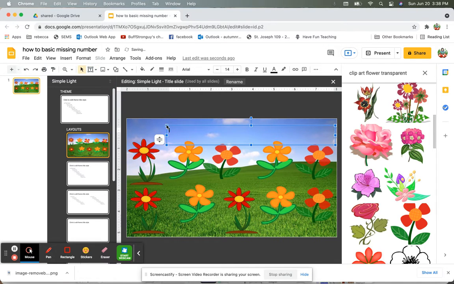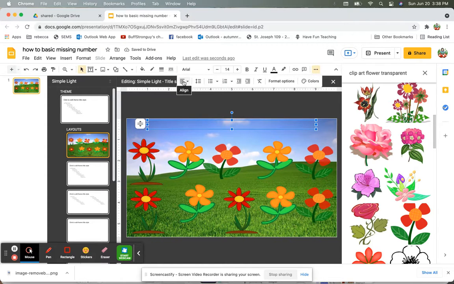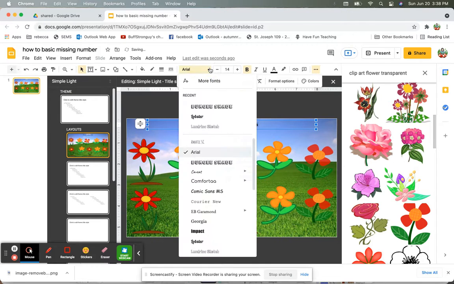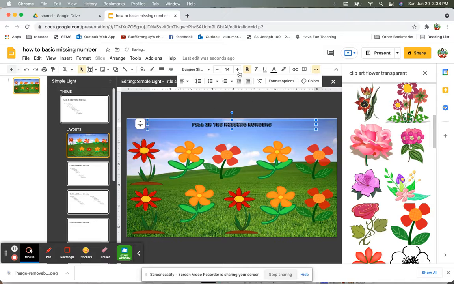Text box, insert, move it to the middle there. That's up 5. We're going to have to center it. So go to 3 dots, center, and we're going to call it fill in the missing numbers. I'm going to make this a little bit bold. I'm going to change the font here, make it a little bungee, and make it a little bit bigger. There we go.